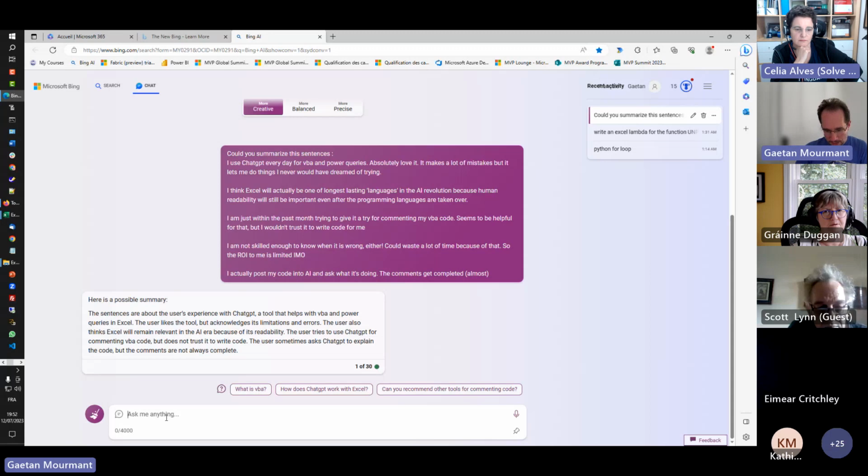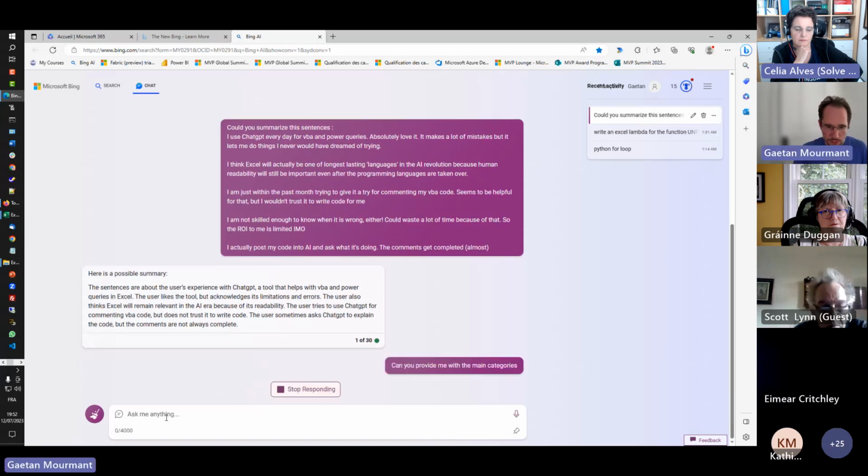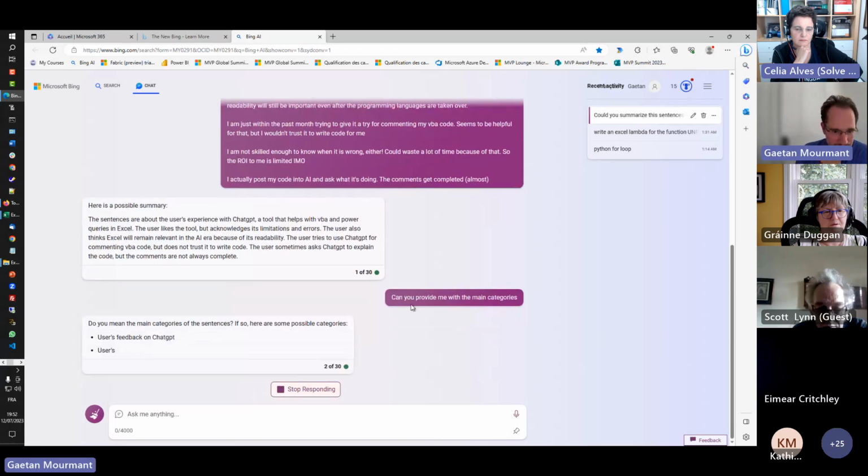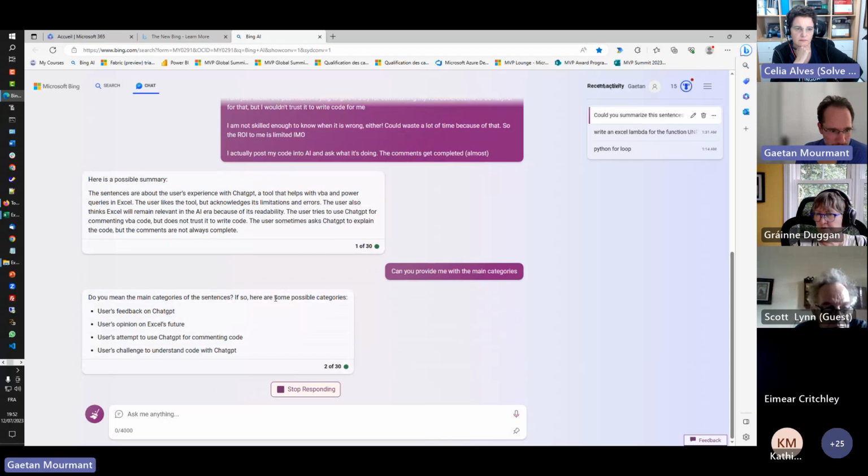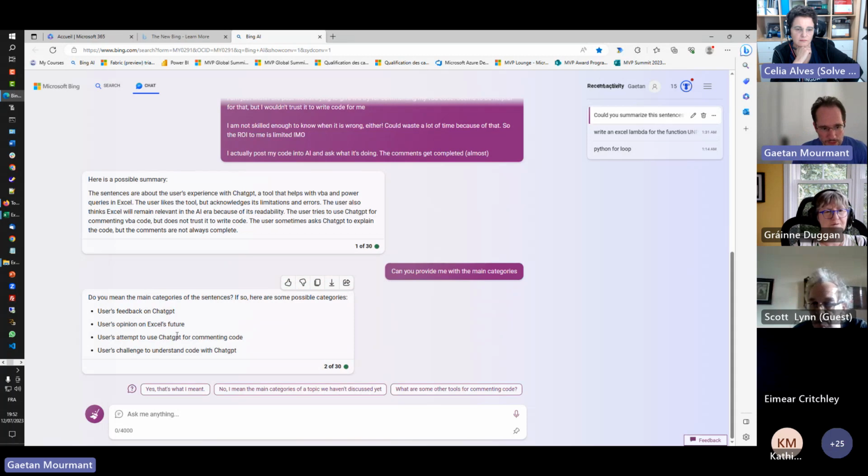And here you provide me with the main categories. One of my non-Excel passions is grounded theory, which is taking some data and creating a model or a theory based on those data. So this was very useful because it's going to summarize what we have here. If not, I'm not going to let the AI do the work for me. I'm going to do the work.